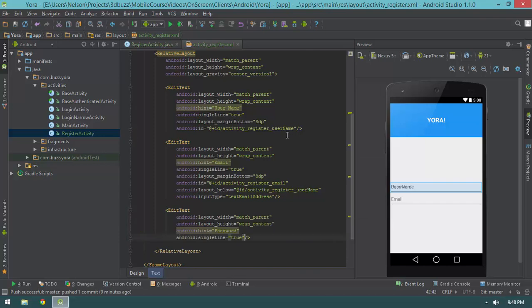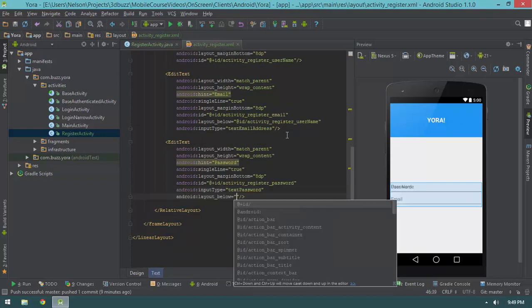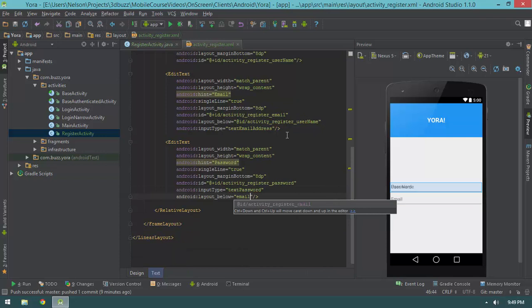So they can log in with their username and password. Set the single line to true. Set the margin bottom to 8 dp, just like usual. Set the ID to ID activity register password, and set the input type to text password. And of course, I'm going to go ahead and say below email, below activity register email.